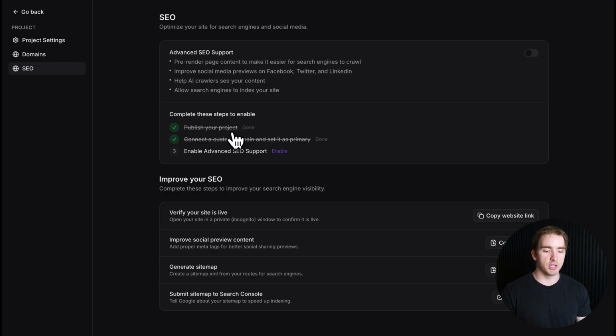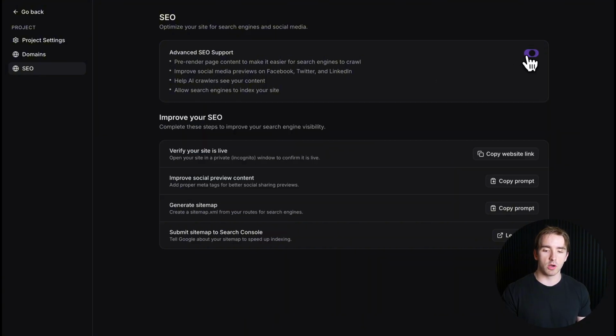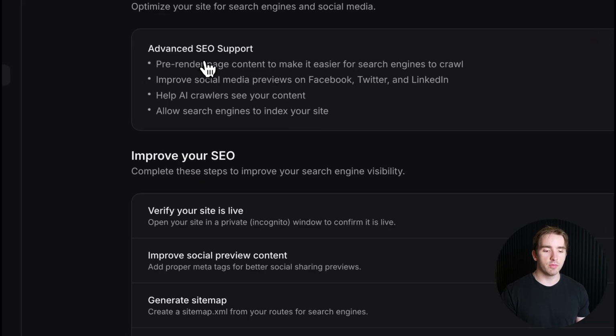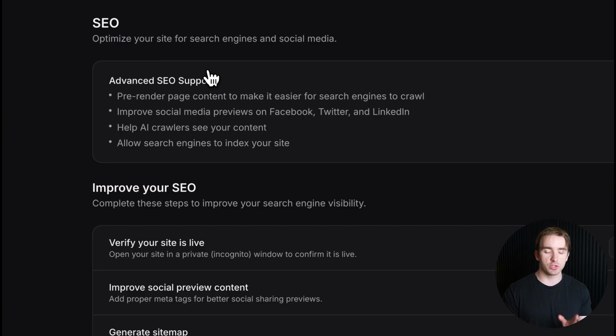Now, once you publish your project and connect it to a custom domain, you'll see these get checked off, and then you can enable advanced SEO support by clicking enable or toggling it on like that. Now, the first thing this is going to do is pre-render your page content to make it easier for search engines to crawl.